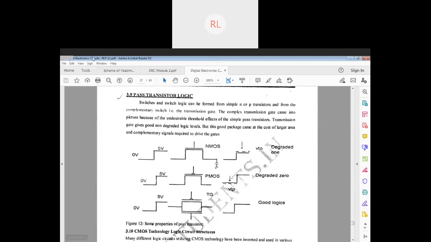Since we know these concepts, it becomes very easy for us to understand what a pass transistor is. As the name suggests, a pass transistor is just passing a value. It is not doing any manipulation to any data; its function is only to pass the value.